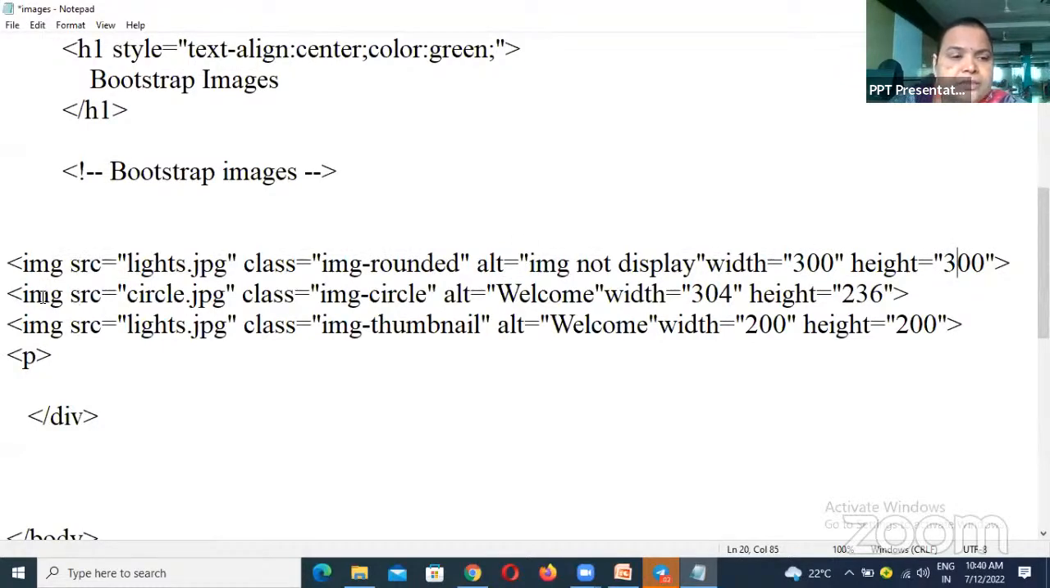And then the class image-circle on another image, circle.jpg, with the alternative message welcome. If the image is not displaying, it automatically displays the welcome message, and then height and width. Same thing for live.jpg with image-thumbnail and an alternative message, and here, for example, I want to display 500 and 500. These attributes, height, width, alt and src, are available in HTML also.